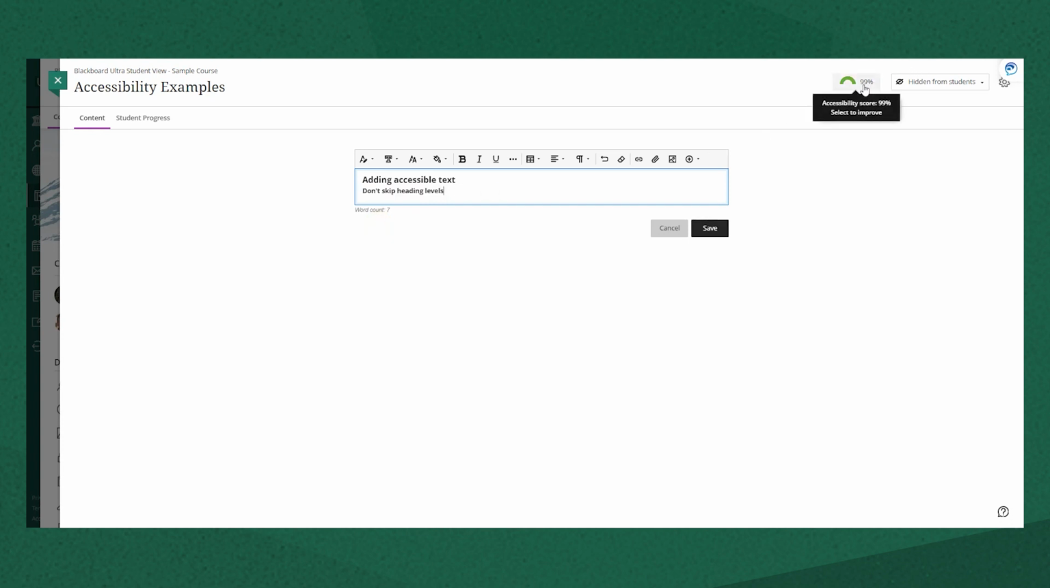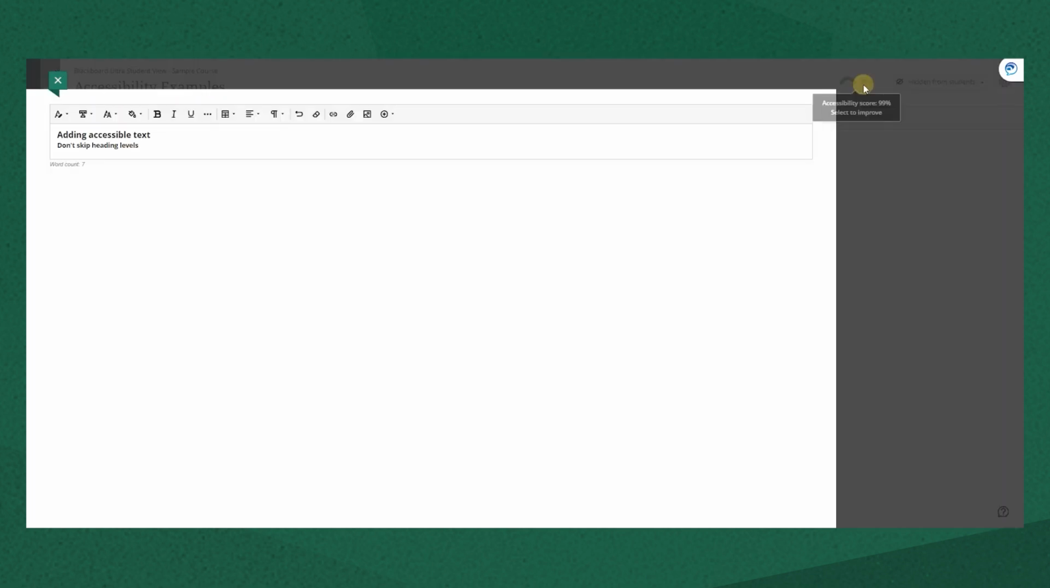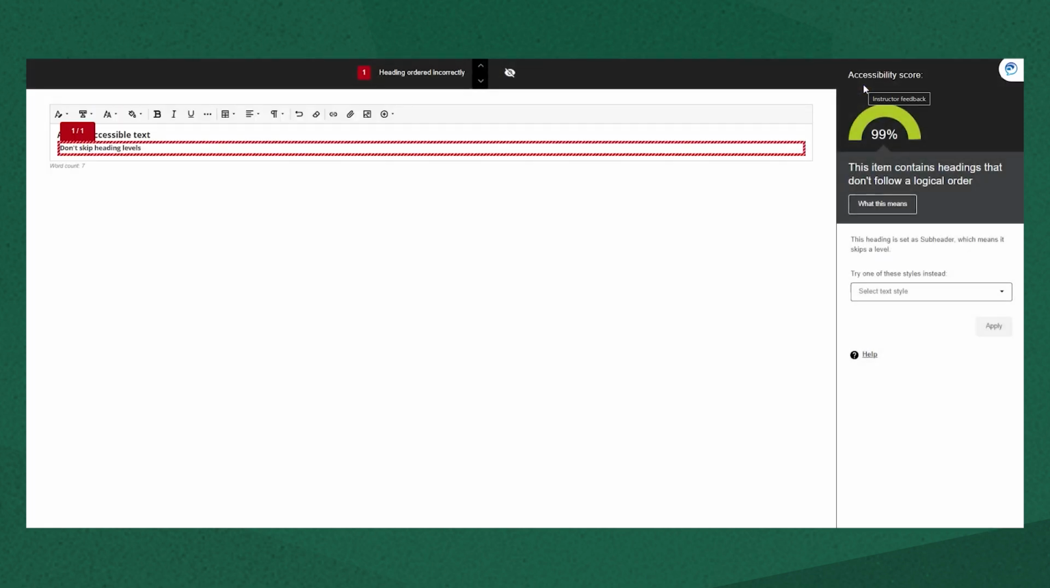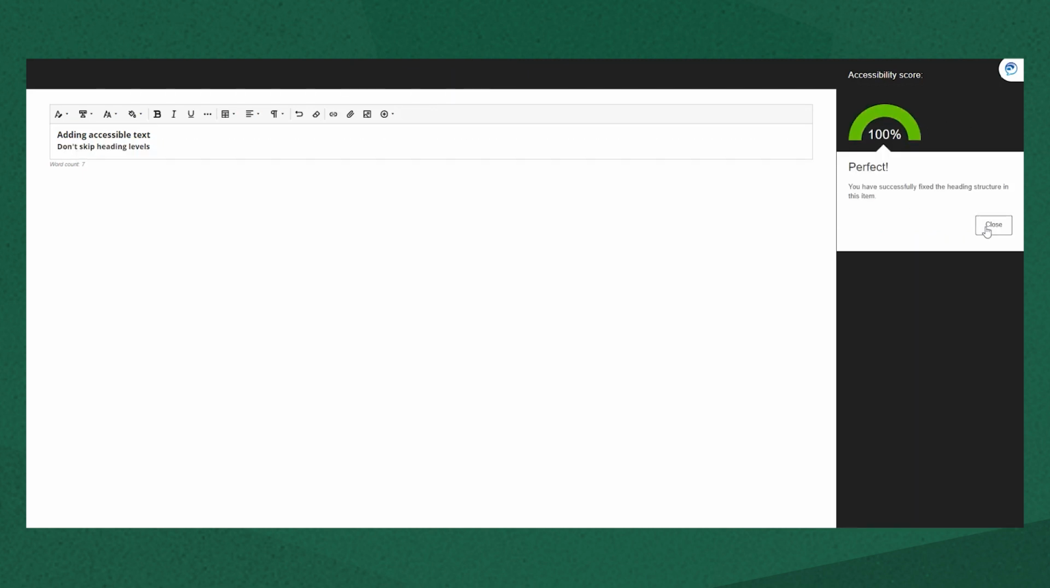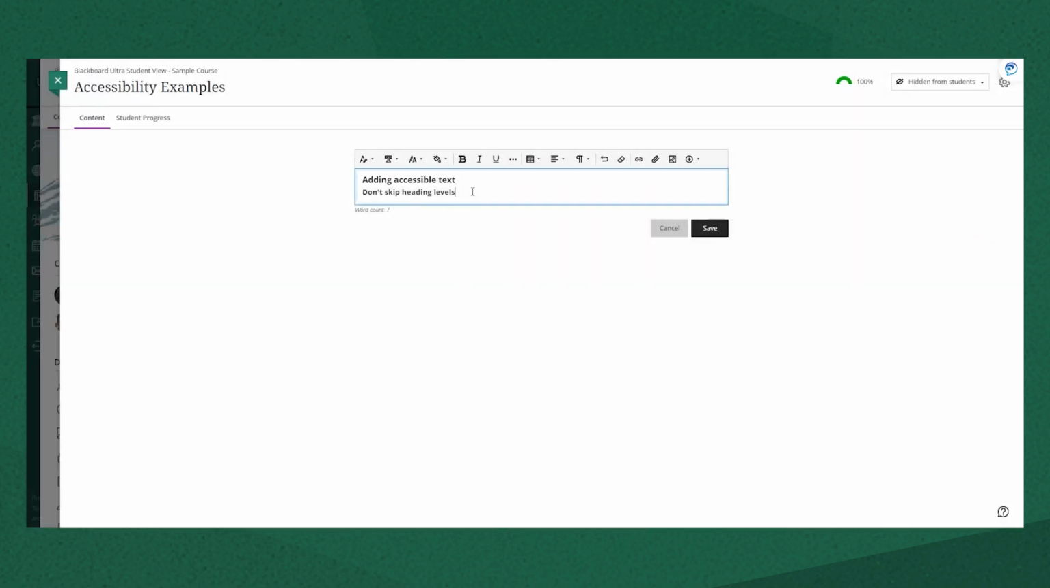Remember, don't skip heading levels. A tool that you'll see throughout Ultra is this Accessibility Score tool. As you're creating content, here you'll see a score, and it may give you options to improve the accessibility of your content. If I click into that, it says that my content is 99% accessible, but that this item contains headings that don't follow a logical order. That's because I've skipped a heading level. So it gives me the option to change that right here in this tool. If I change this to header, which is the second level, then it gives me a perfect score.